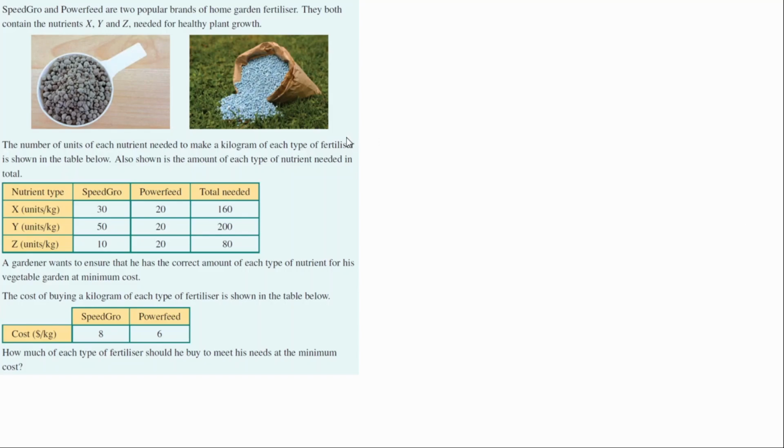So for healthy plant growth, apparently you need X, Y, Z nutrients, and to get that we need these materials. So to make nutrient X, we need 30 units of speed grow and 20 units of power feed, and you need at least 160 units of X. And for nutrient Y, you need 50 units of speed grow, 20 units of power feed, and we need at least 200 units of Y. And same deal with Z.